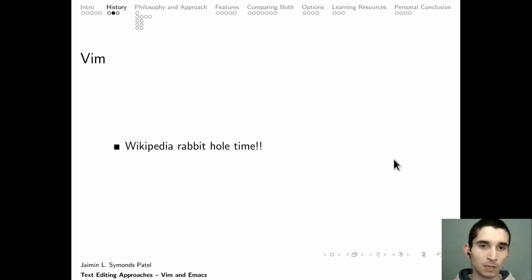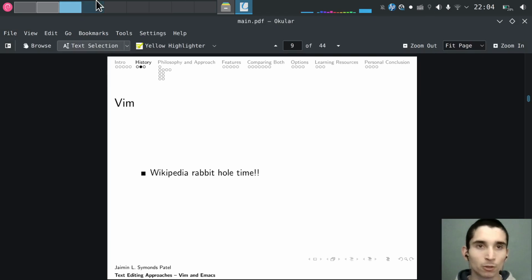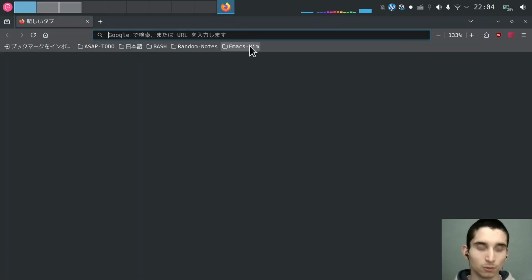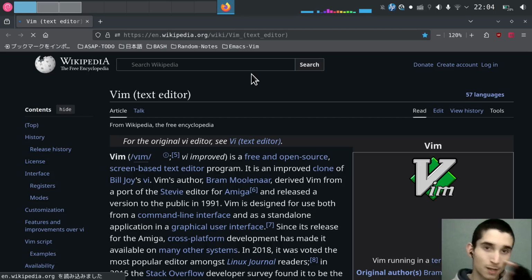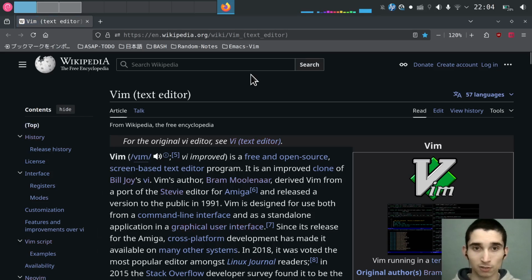Now, in order to look at the history of Vim, I am now going to go to Wikipedia and go straight to the Vim article. And from here, I'm going to look at the history and just go down its predecessors list so that by the end of it, we can get to the earliest sort of baseline editor. Cool, so I'm going to go back in time.